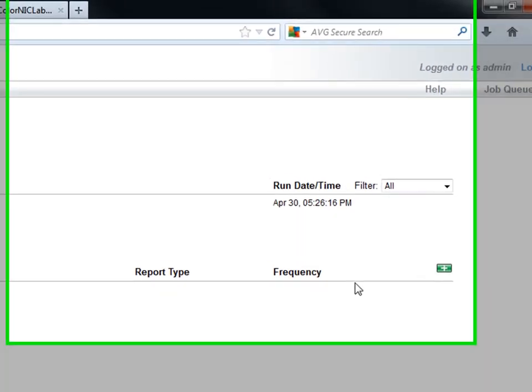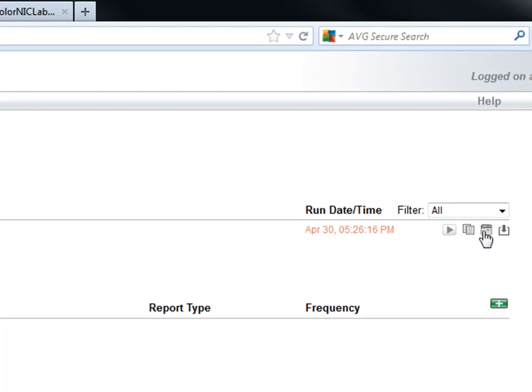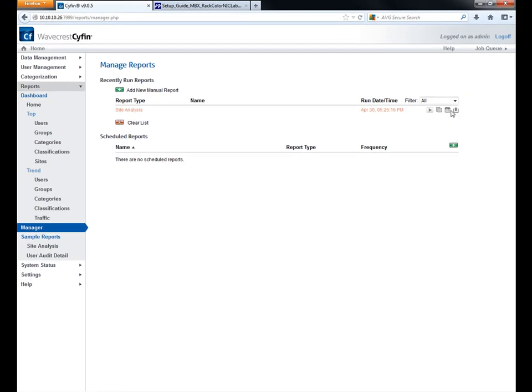You can also choose to schedule a report once you run the first one. Here you have your different options for the report that you've already run. You can run it again, you can create a duplicate and change the data around or the time frame. You can choose to schedule this report for another time, or you can view it again if you want to view it again.